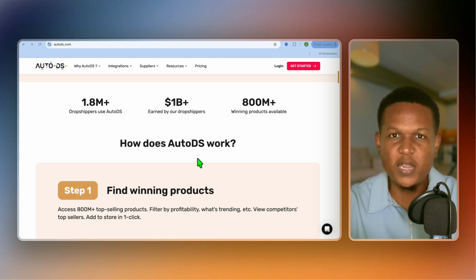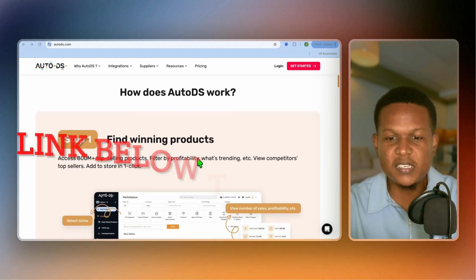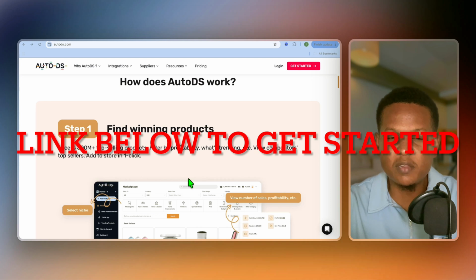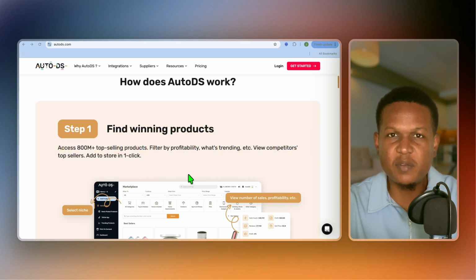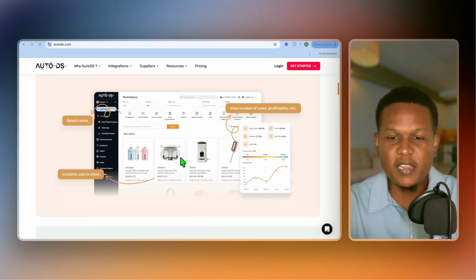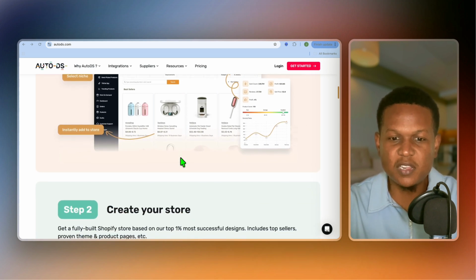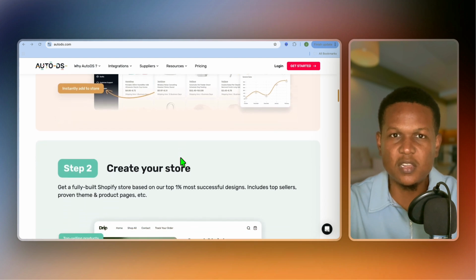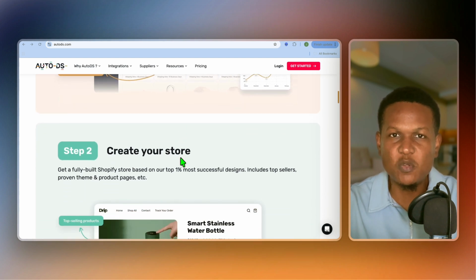To kick things off, what is AutoDS? AutoDS is an all-in-one dropshipping automation tool. In simpler terms, it helps you find products, import them to your store, update pricing automatically, and stock and fulfill orders also automatically. So no more manual labor.